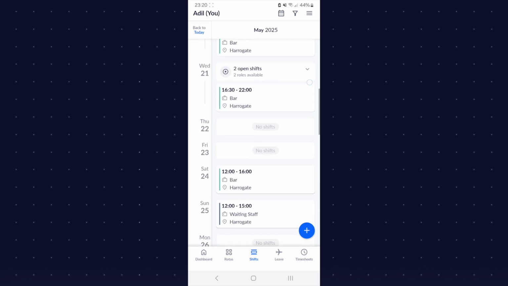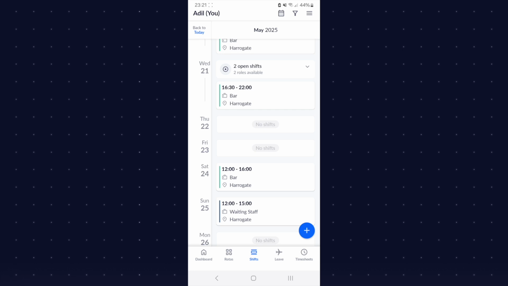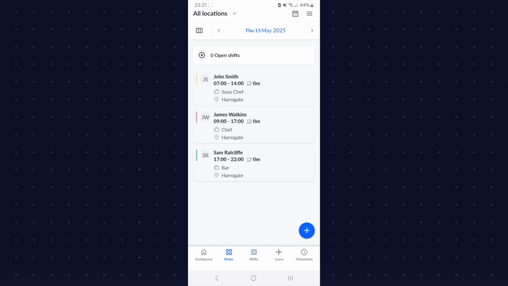Your employer may also allow you to see your colleagues' shifts. If so, these will show on your Rotas tab. There are two views of your Rotas tab, List or Grid. List view looks like this and will show all upcoming shifts for you and your colleagues in order of start time. You can use the arrows here to navigate to different days.